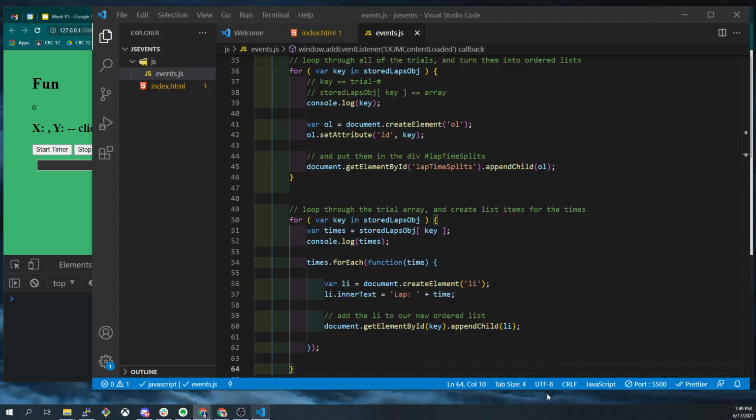Could you combine the two? Like, could you put both of the for var key in stored laps obj, like those are both the same. So you're saying this for loop is the same as this for loop, and you're asking if we can combine them? Yeah.